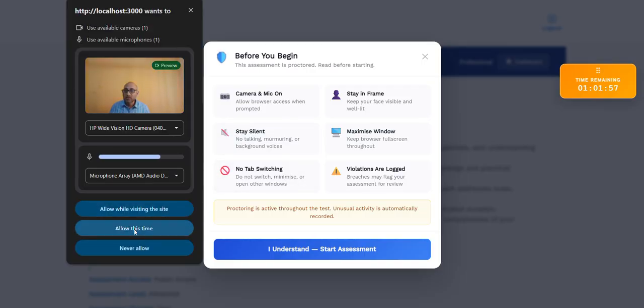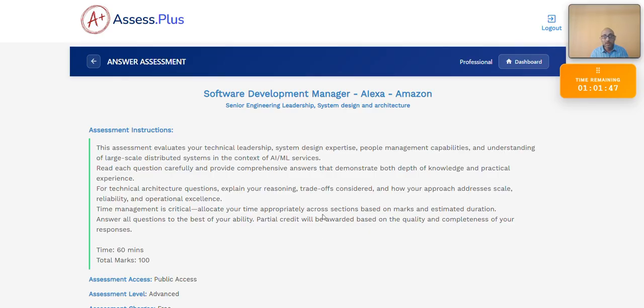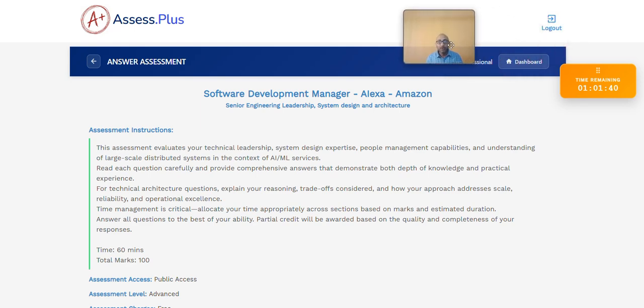He is asked for permission for audio and video proctoring, so he has to allow this. There are some instructions for him, which he clicks through and then starts the assessment. Now you see the proctoring is on, the video is being captured, and audio is being captured to ensure that the assessment attempt is properly authentic.